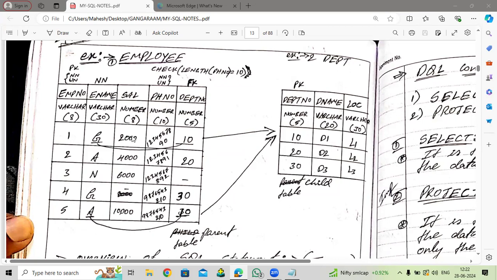Is there any null value? Yes, null is there. So this is also not eligible. It is having an empty field. It should not have empty values, and it should not have repeated values.